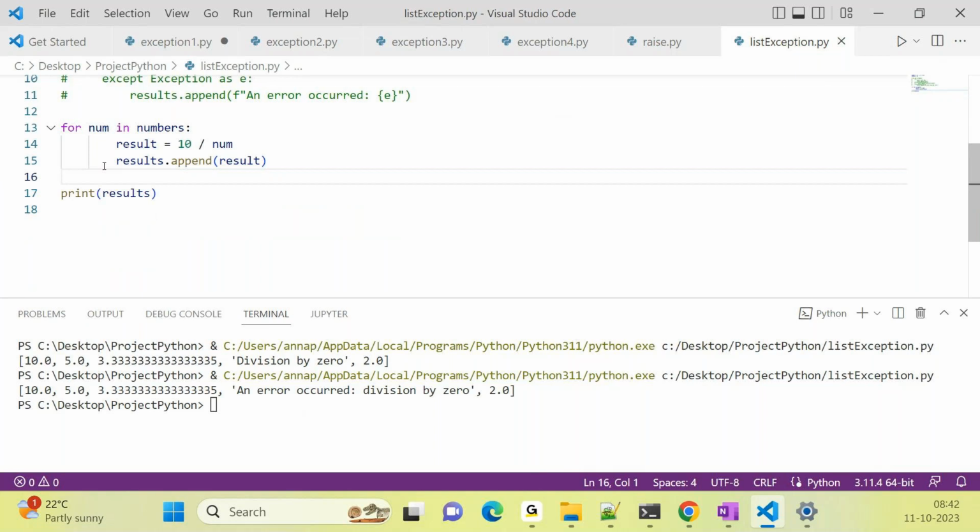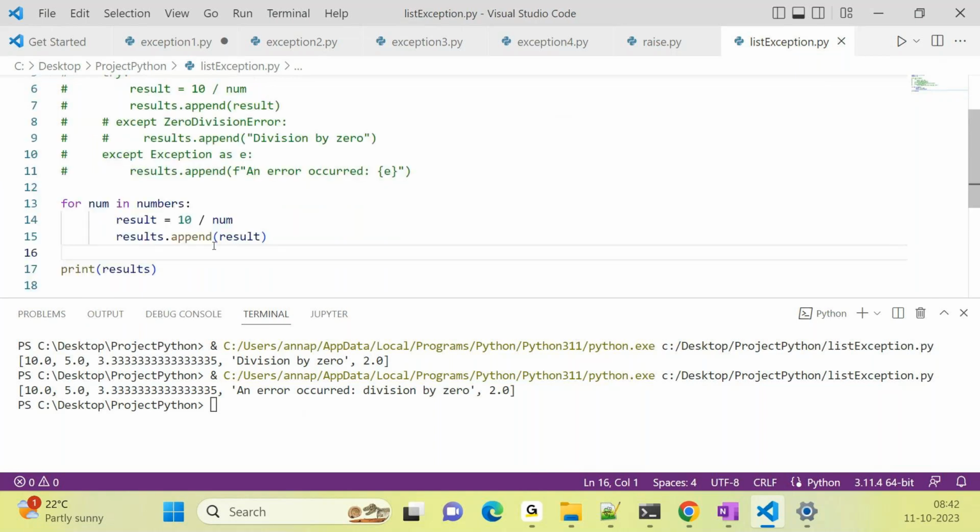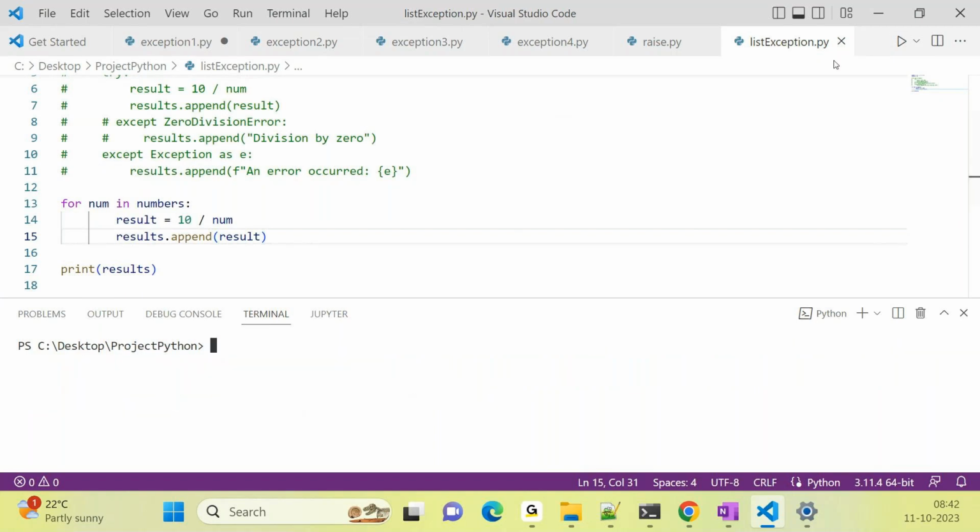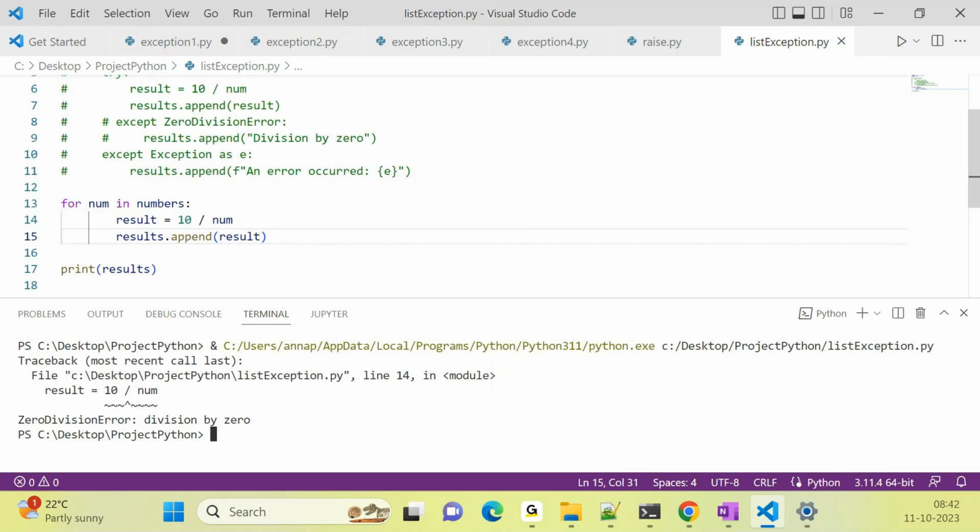Here I'm just dividing and then appending, our simple function. At some point, you are going to see division by 0, a zero division error. It is going to stop. So when it's running this line, it tells you the traceback: which line, which file, and when you run this line, you see this error. That's what it is telling.